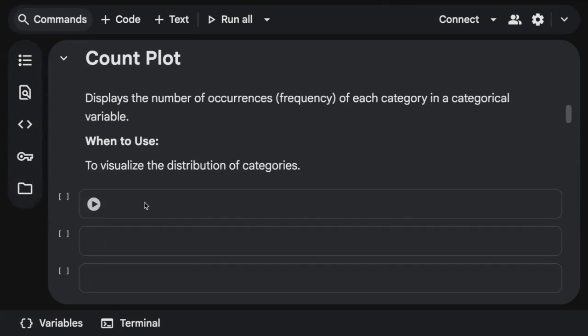Hey everyone, in this video we are going to discuss what exactly is a count plot. A count plot is basically used to display the number of occurrences of each category in a categorical variable. Let's say, for example, you have a text column with different categories, and you want to analyze how many times those categories are repeated.